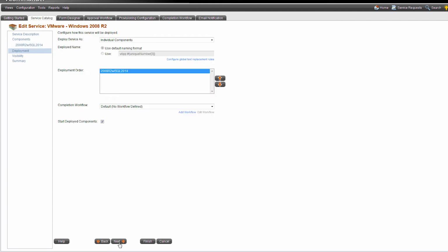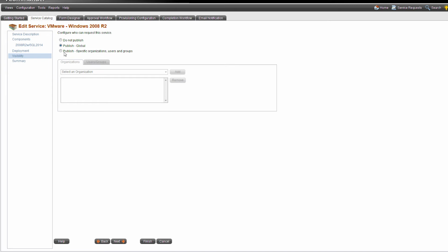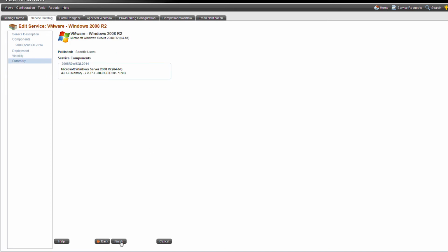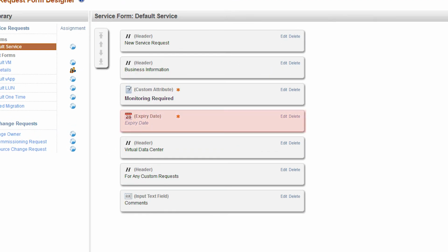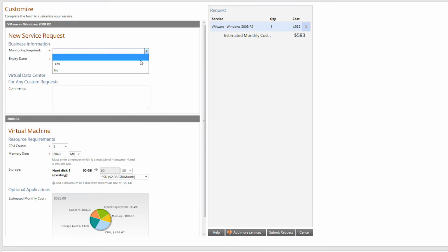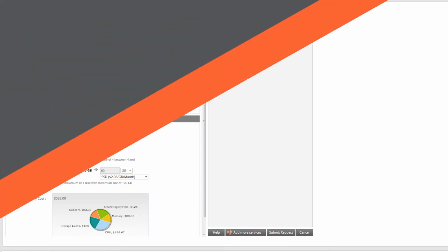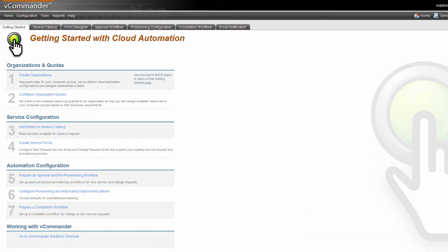You can decide how the service will be deployed and which organization or tenants can request the service. Use the form designer for metadata that applies to the service as a whole, such as expiry information, which will drive automated decommissioning and prevent sprawl. Users can now create a customized request for this Windows VM in the service portal. Now it's time to move to automation.